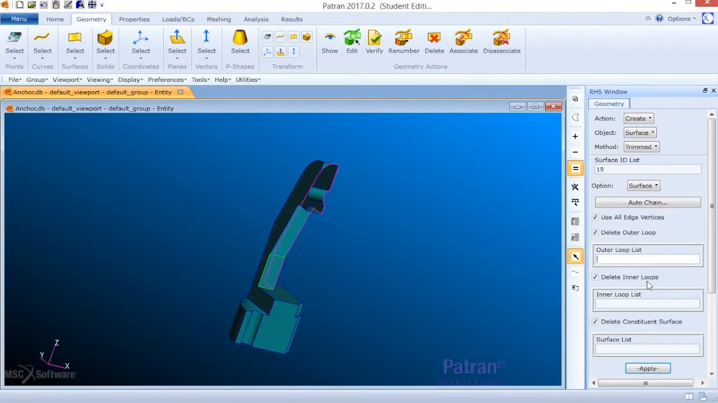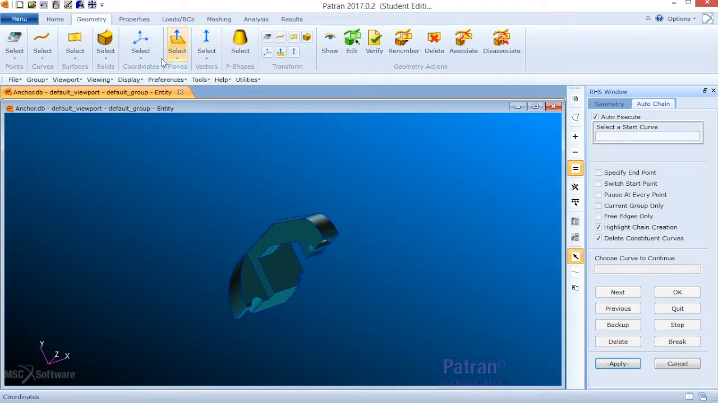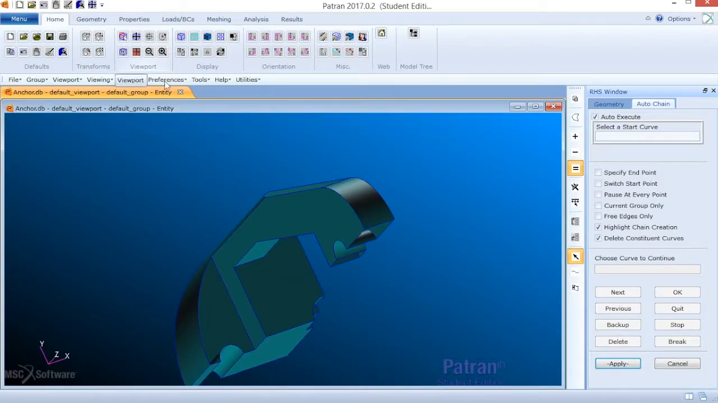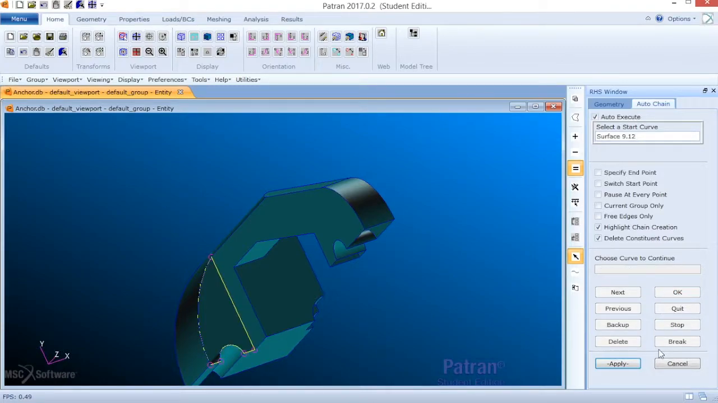And then we're gonna go add another surface, and this time we're gonna go to trim method. And for option, we're gonna use a planar. We're gonna go to auto chain. Again, I would recommend to uncheck the auto execute. I'm gonna zoom in real quick so I could get a better look at the figure. And we're gonna select the start curve. And as you could see, the piece, we're gonna select OK in order for the piece to get selected. We're just gonna keep on clicking OK.